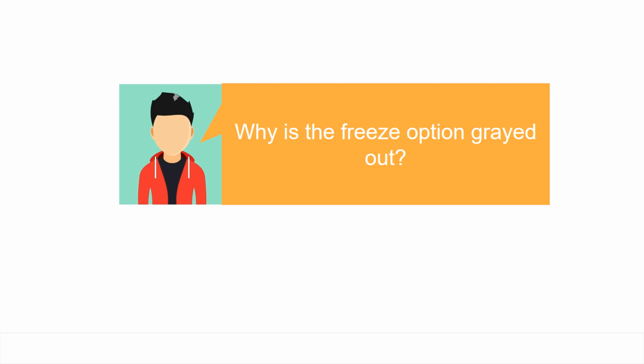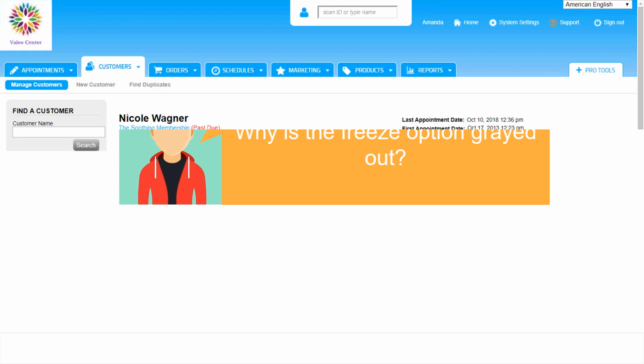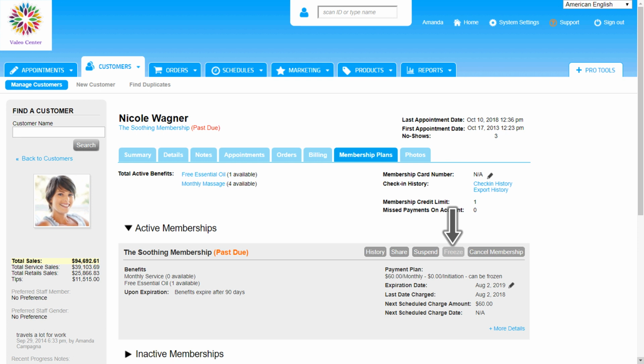Why is the freeze option grayed out? The customer's membership must be paid and current to start a freeze. If there are any missed payments, the freeze button will deactivate automatically. You will need to charge or skip those payments before attempting to freeze.